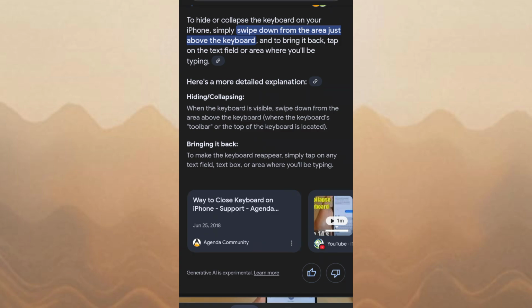And for number 5. Use a back gesture in Safari or Messages. In Safari, swiping from left to right to go back will auto-hide the keyboard. In Messages, tapping the back arrow or swiping down can also dismiss it.